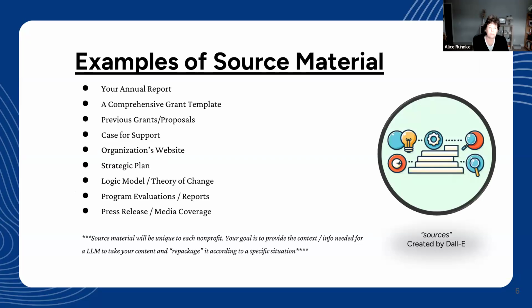And some of the types of material that you can use, like I said earlier, you can take your annual report and put that in the tool. You can use a comprehensive grant template that I'm going to talk about in a little while that we teach about at GrantStation. You can take previous proposals, especially those that were successful, and load them up into the chatbot so it can pull information from things that you've previously written. If you have cases for support, you can add those. Your website, we'll talk about that as well, how it can pull information from that.